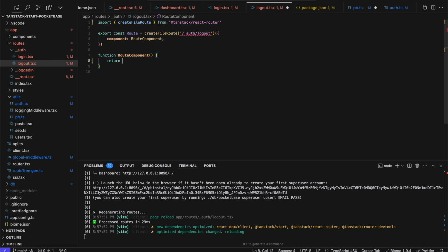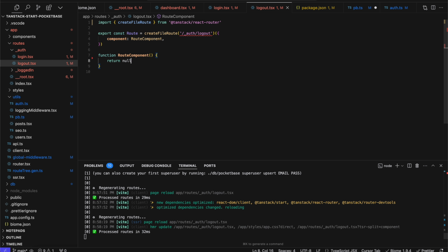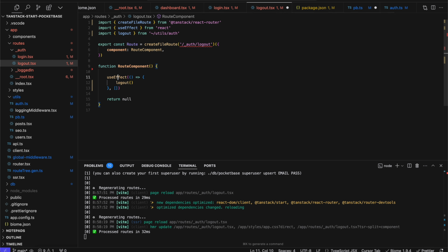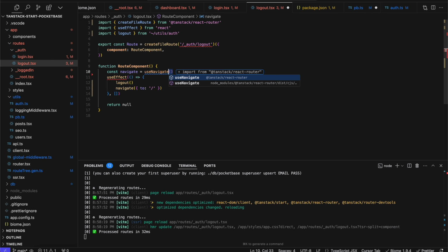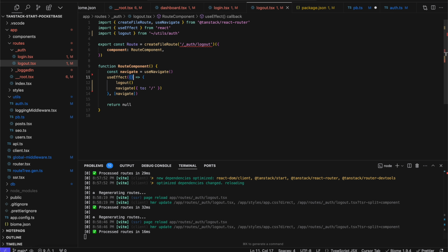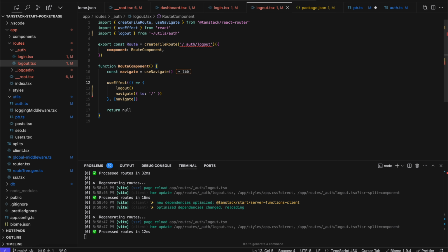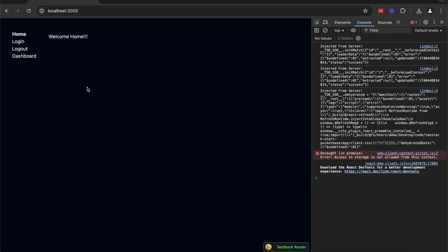So this component doesn't need to return anything. We'll return null. It doesn't need to render, but does need to log out. So let's do that. We'll write a use effect where we log out. And after logging out, navigate to the homepage, somewhere else. So that should be good enough, and we can hopefully test that right now.